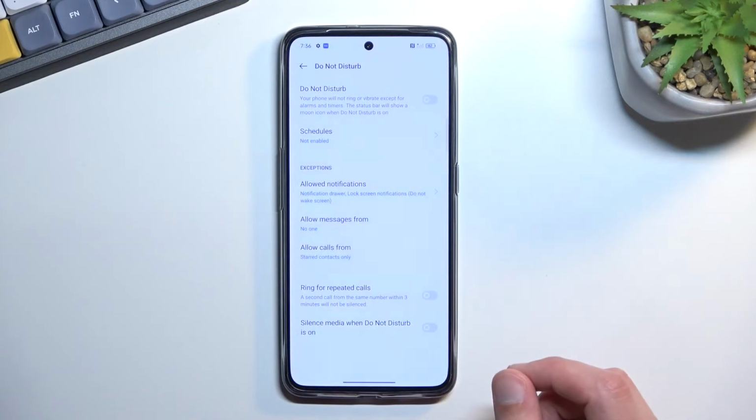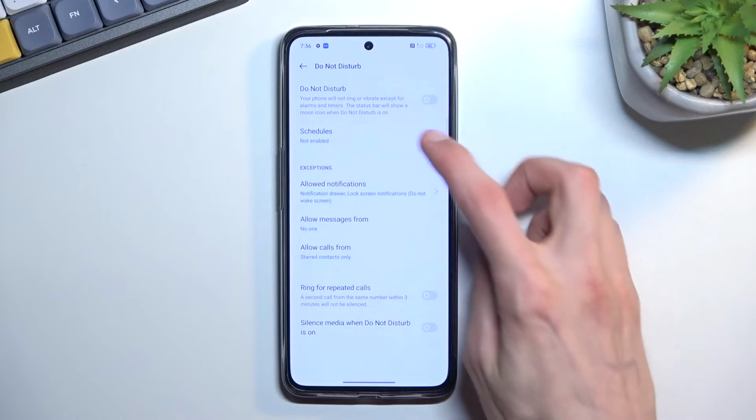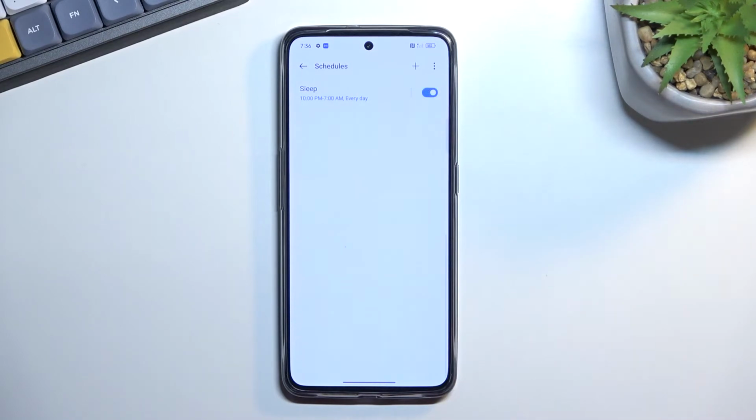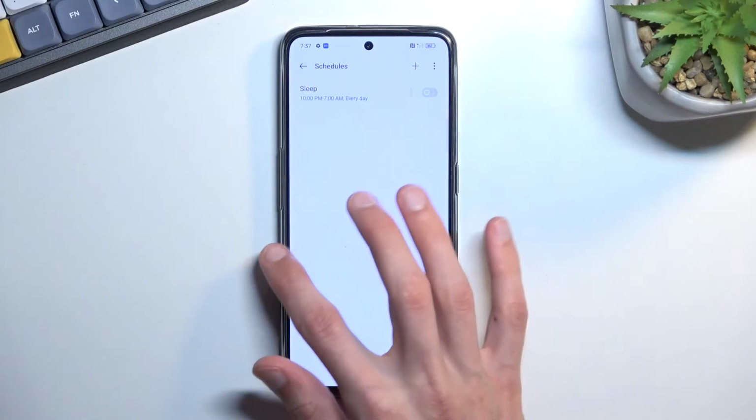And another option that might be important is a schedule. So here you can set up a schedule, and as long as you enable the schedule right here, the phone will turn on Do Not Disturb mode automatically based on the setup right here. And you don't need to do anything extra. You don't need to turn it on or off. Just make sure that this toggle right here is enabled if you want to utilize the schedule.